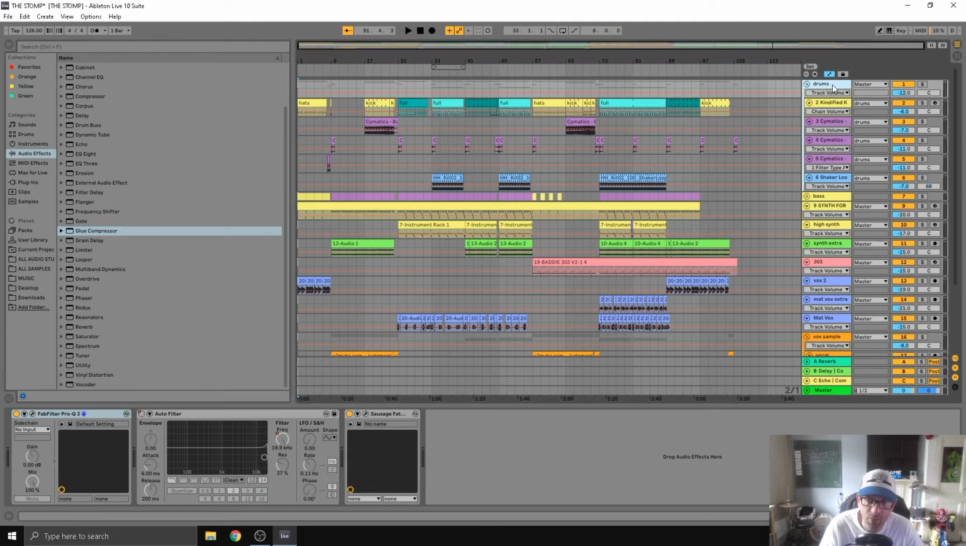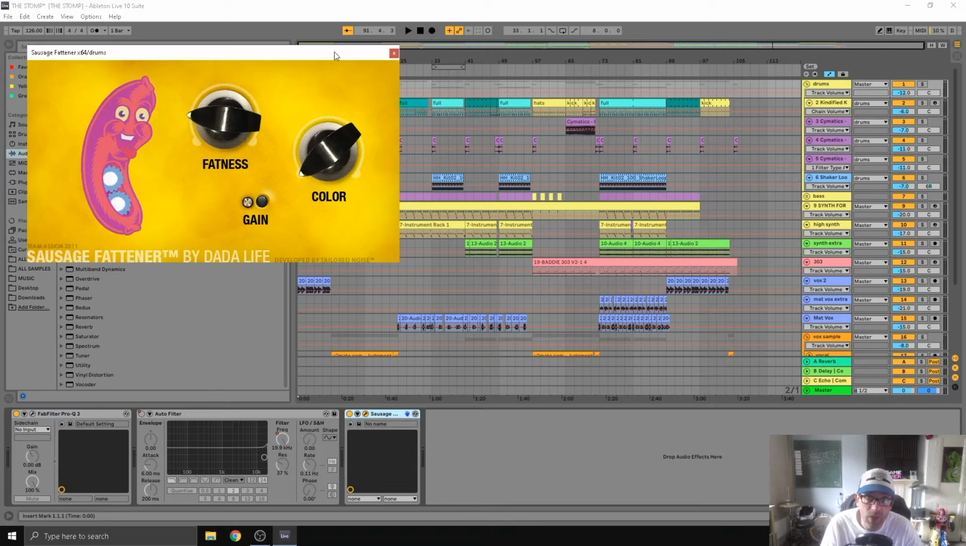Which leads me on to tip number 3. I tend to, and others will have different ways of doing things, I tend to always use this plugin I've got called the sausage fattener. I use that on my drums all the time. It gives them a bit of crunch, a bit of bite.